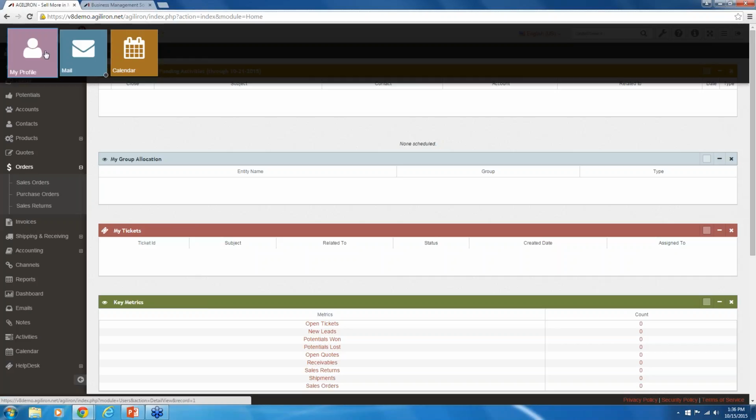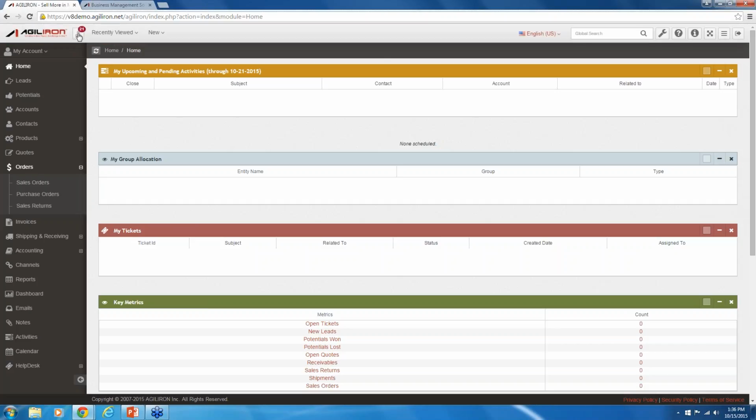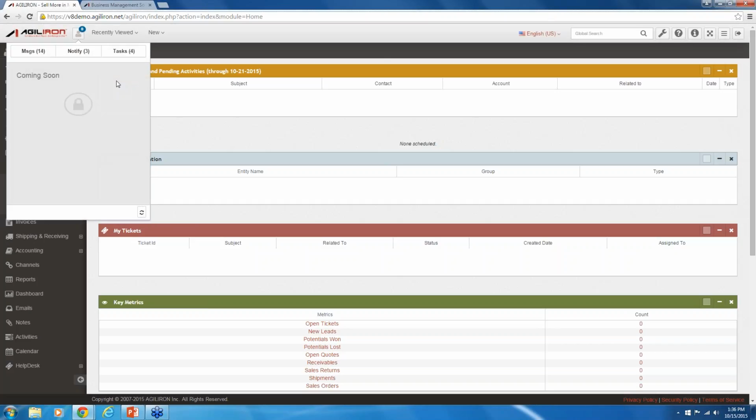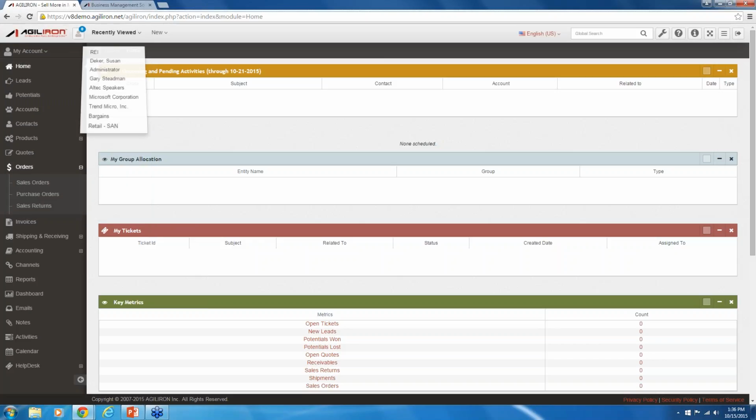My account up here allows you to access your profile, mail, calendar, those types of things. This is access to messages, notifications, staff, those types of things. This is not implemented completely yet, but will be coming soon, hopefully by end of the month. Recently viewed is where you would find the entities that you have recently accessed and done something with in the system. Right now we support up to 10 of these, so you can go back to the last 10 things that you might have touched.